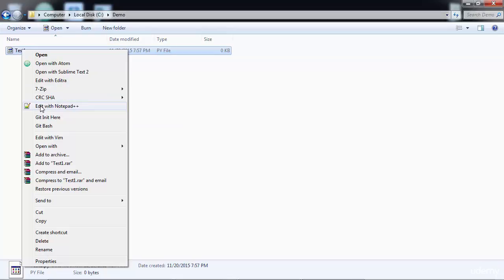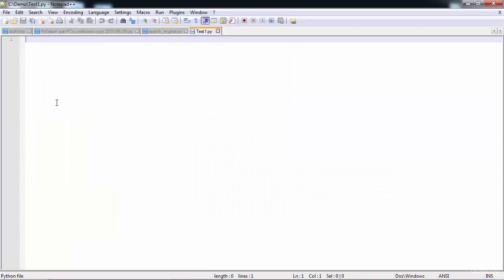Later on, after you have got familiar with Python a little bit, I'll show you how you can edit Python files using a very good Python editor. But for now, let's keep things simple and edit our Python file with Notepad. And here is where we enter the Python code. Let's say print first program.